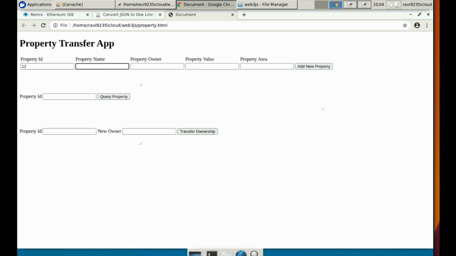Property name, it's Villa. Oh, my spelling is bad. Villa, property owner, myself, property value, anything, property area, anything, add. Oh, it's working, meaning it has successfully connected with the backend, right? Because there is a hash of the transaction or of the block present over here, meaning it is connected.